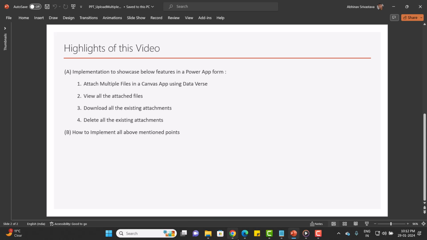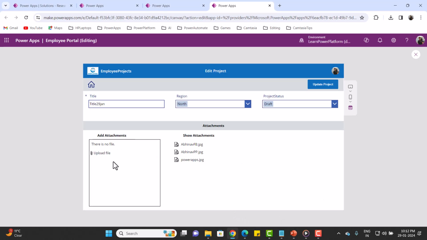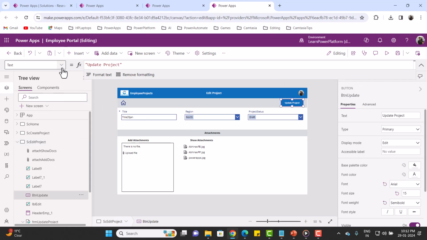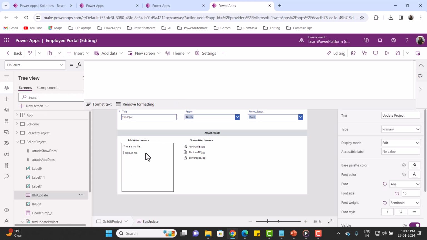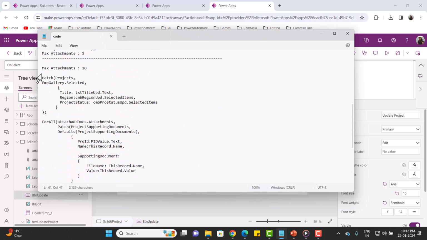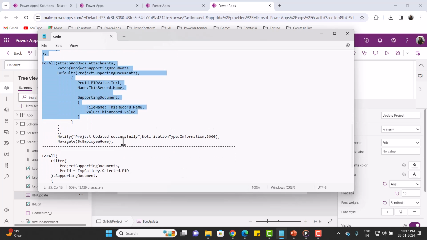Now the two remaining points are how to delete those attachments, and how to add a new attachment to this project. So we have to write some code again inside this update project button. For now, just go to the OnSelect event, and we need to update all the things, as well as let the user add more attachments. I will just copy the code to make it fast, because it will take much time. I will just explain how it has been done.